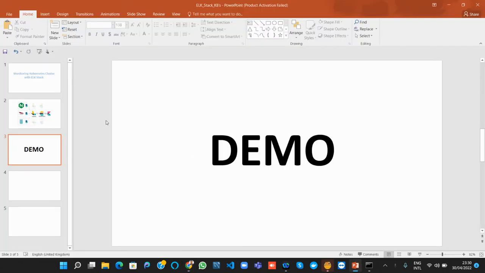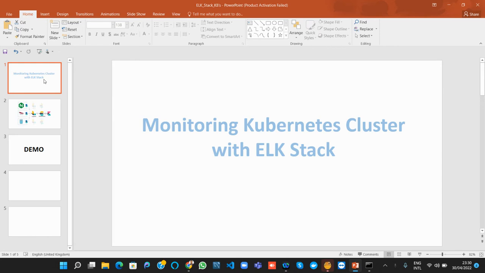Okay, in this episode, I will be describing how a DevOps engineer, or anyone with the skill set, could monitor a Kubernetes cluster and the objects that run on a Kubernetes cluster with the ELK stack.